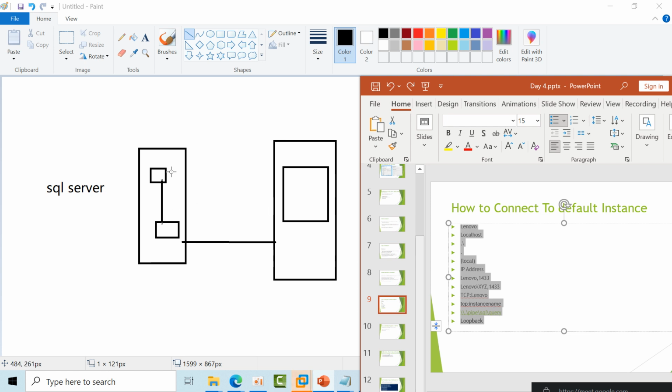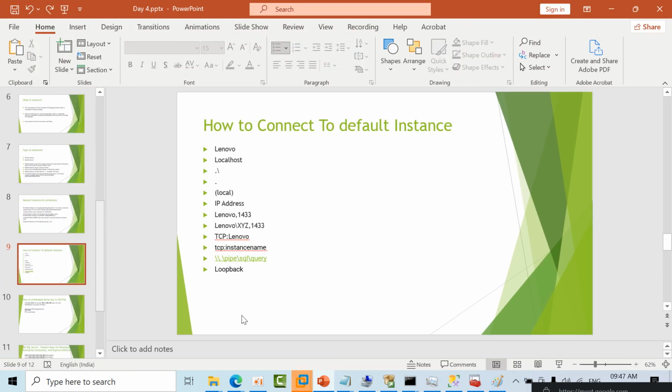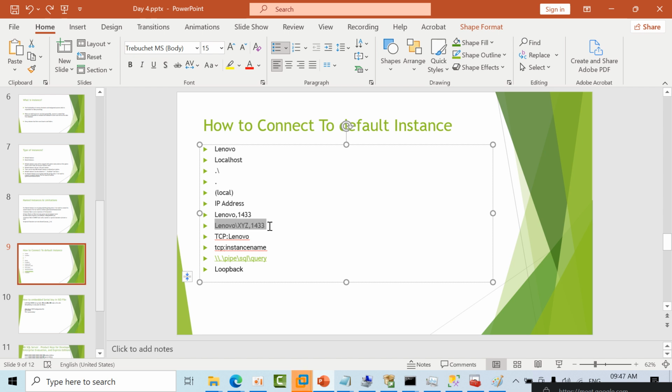But in real time, mostly I use system name, IP address, and port number only. In the interview, though, they will ask how many ways there are to connect to the default instance, and why I am able to connect even though there is no such instance. Why? Because for that we have explicitly given the 1433 port number.